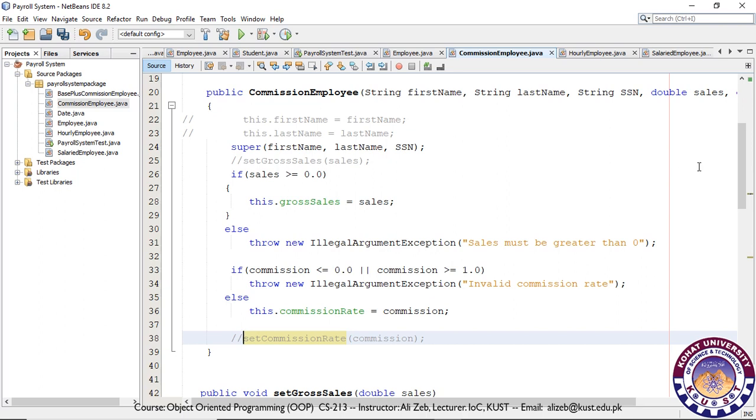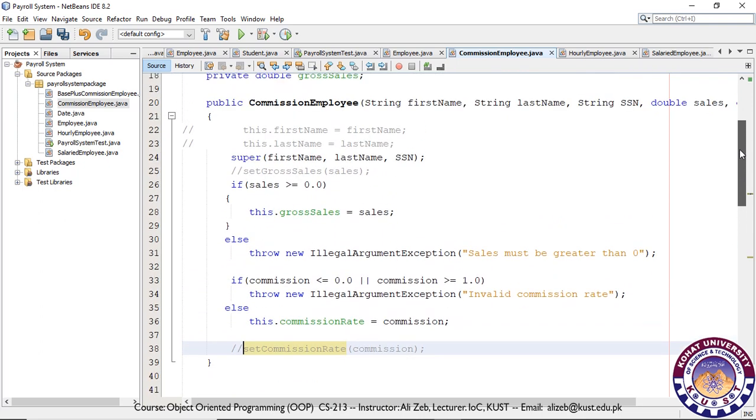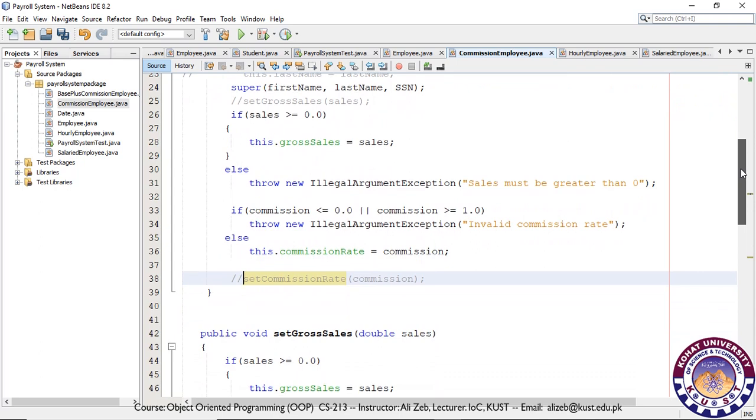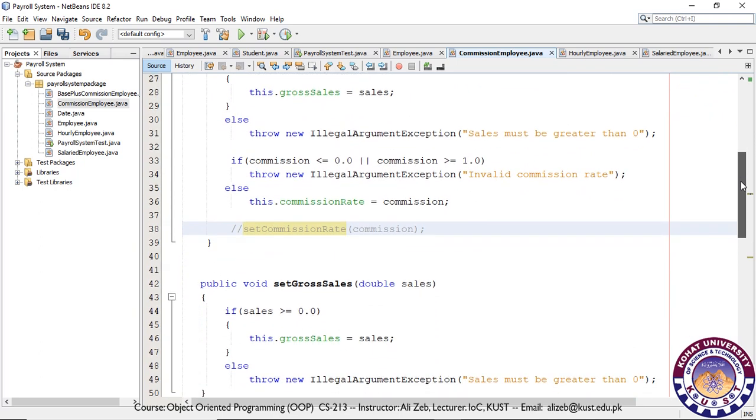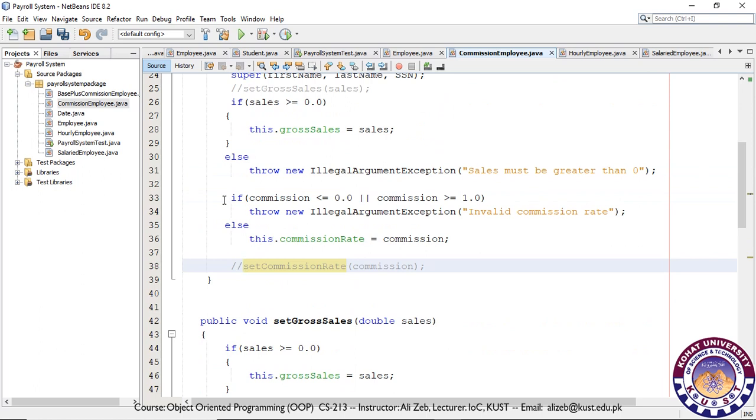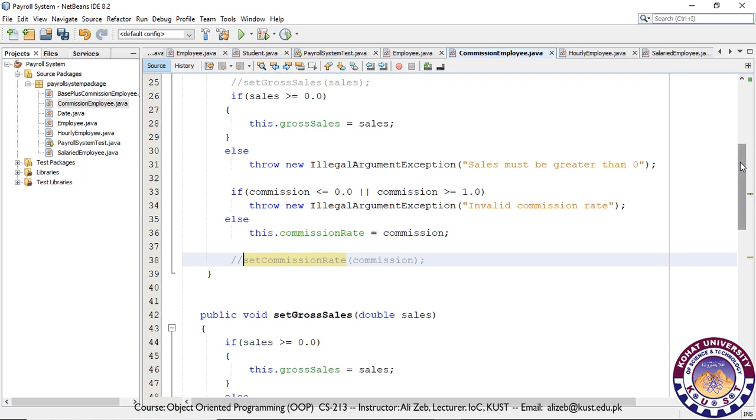So you need to remember that although the compiler allows us to call the setter methods from within the constructor, we should follow the programming practice of not calling the setter methods or any overridable method from within the constructor. Instead, we can write the code separately for validating our variables, and then we can write the same code in our setter methods.